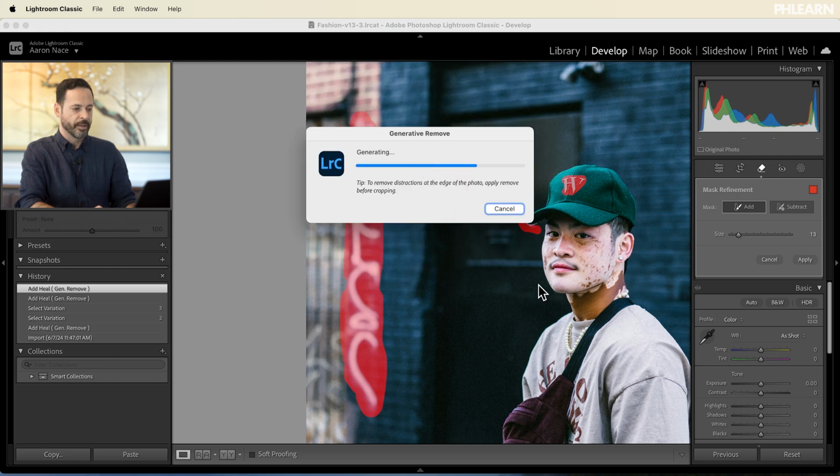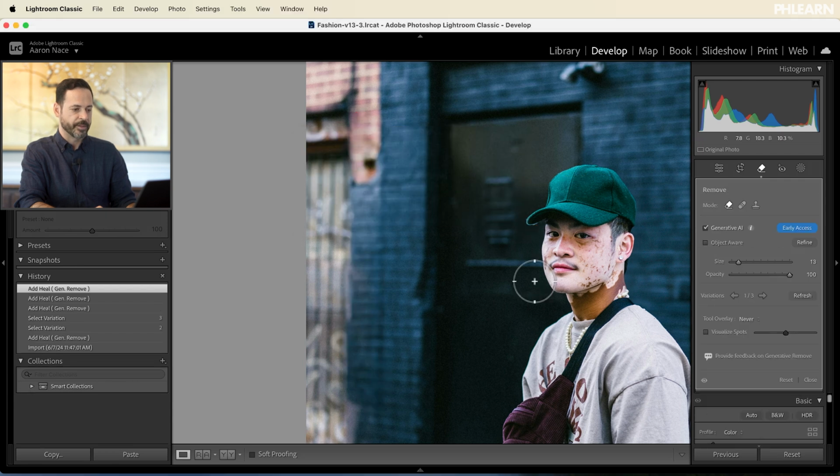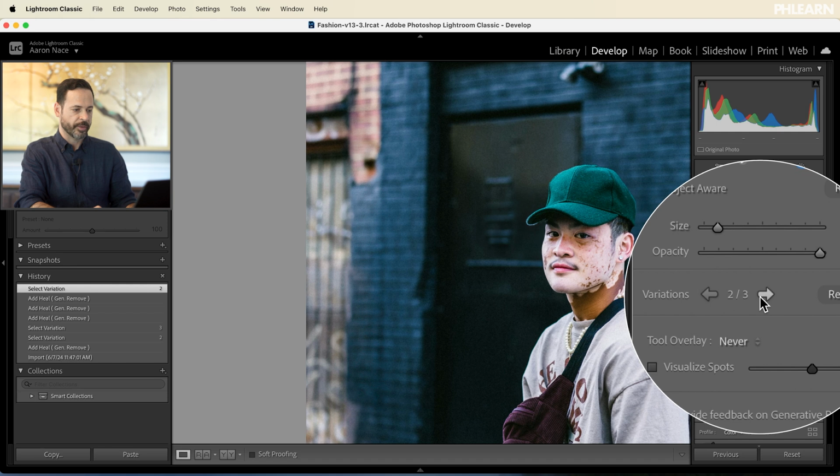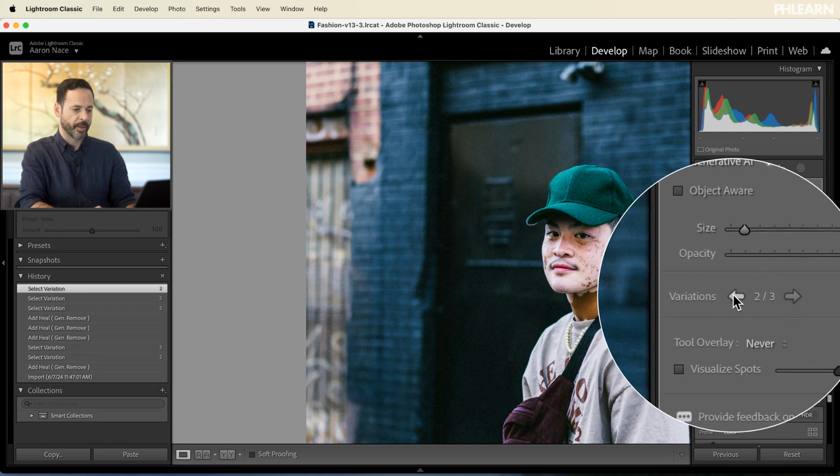I love generative remove in Lightroom Classic. Boy, this is an absolute game changer. Okay. You can see it's almost done there. And yeah, that's it. We have our variations. You can just click through them until you find something that works perfectly.